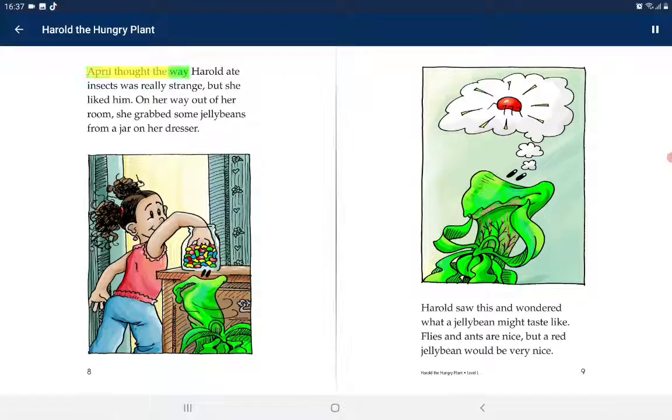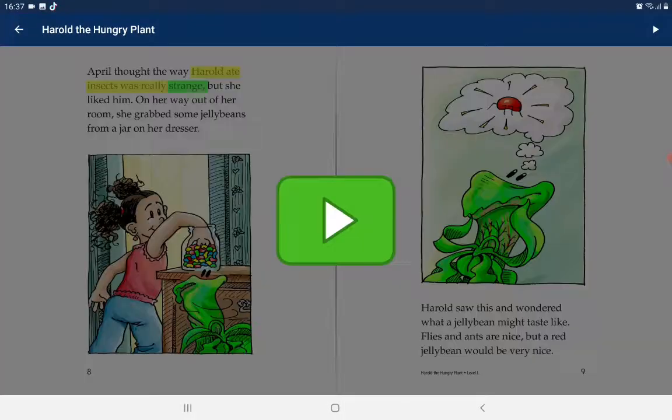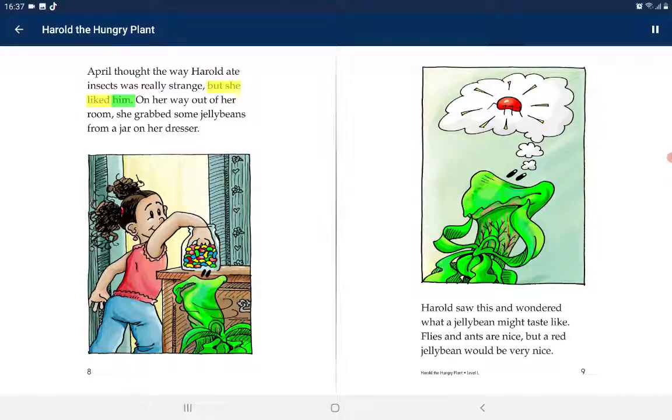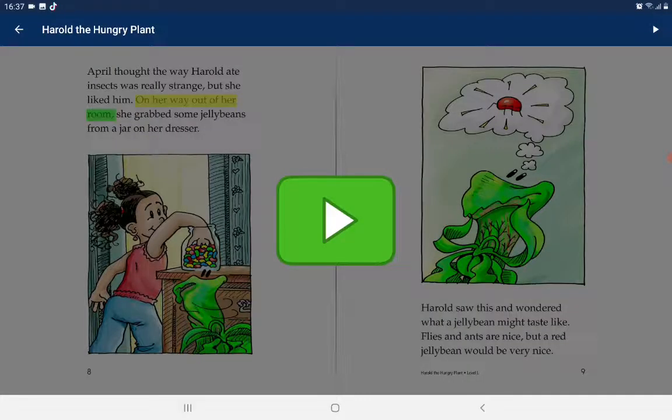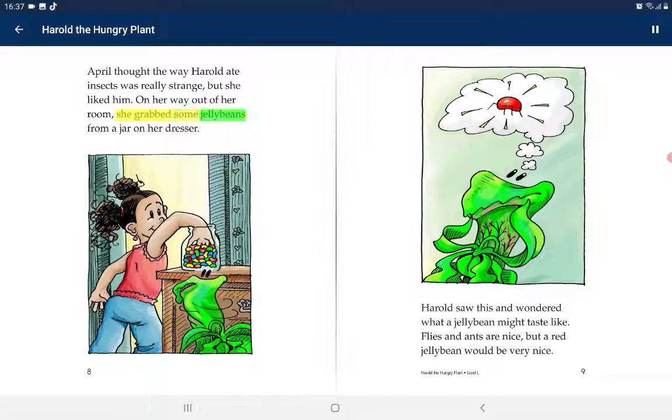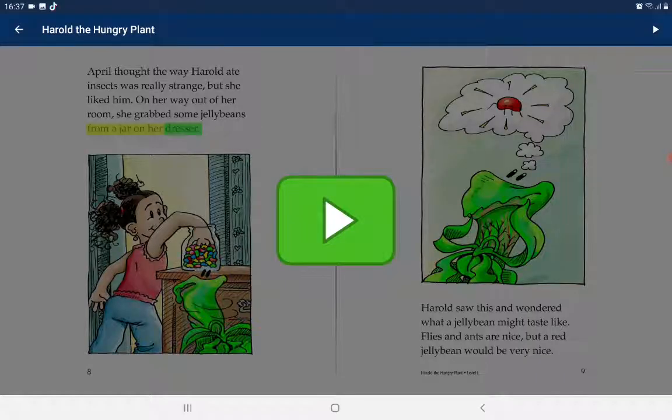April thought the way Harold ate insects was very strange. But she liked him. On her way out of her room, she grabbed some jelly beans from a jar on her dresser.